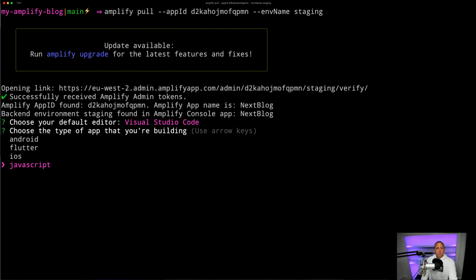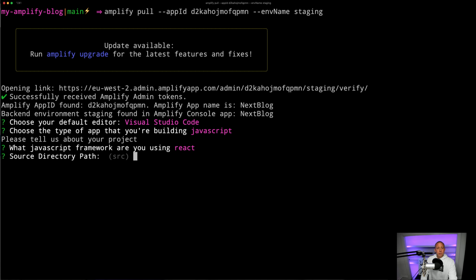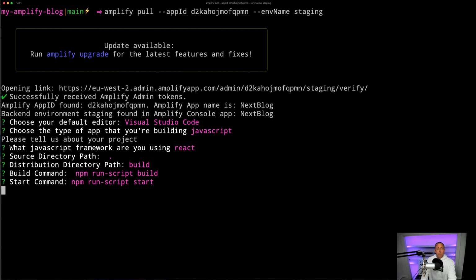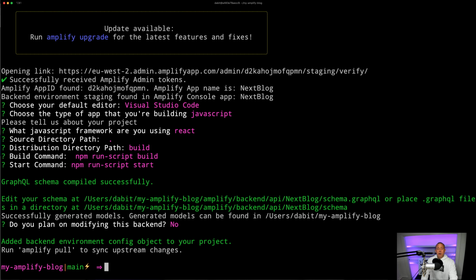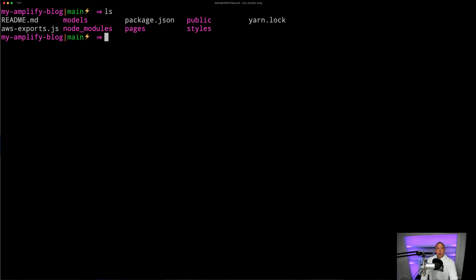I'll choose the text editor as Visual Studio Code, JavaScript, and React. For a Next app, the source directory is actually the root directory. So I'm going to change that from src to just the root, and then I can accept the rest of these defaults. Next, I will be given the option whether I want to modify this backend. So, it's up to you. But in this example, I'm just going to say no because my updates are going to be made through the admin UI.